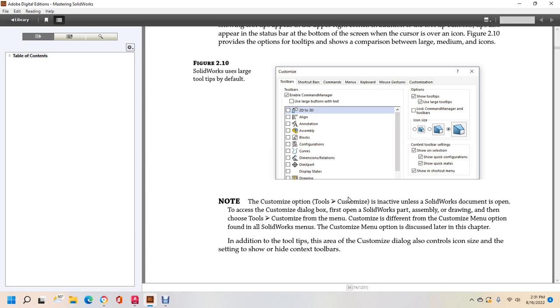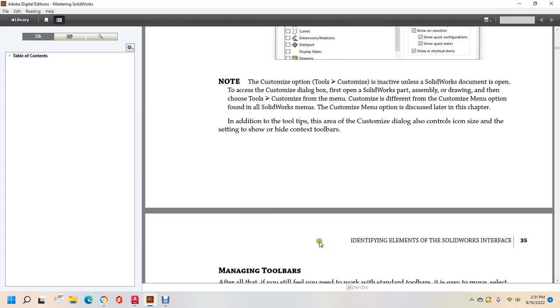Then choose Tools, Customize from the menu. The Customize menu option is found in all SolidWorks menus. The Customize menu option is discussed later in this chapter. In addition to tooltips, the area within the customize dialog box also allows control of the icon size, with the setting to show or hide the context toolbar.